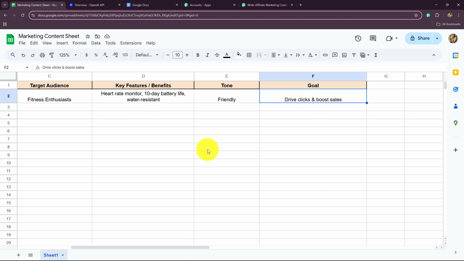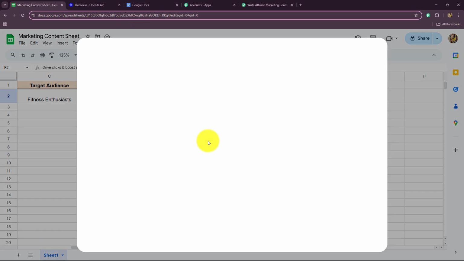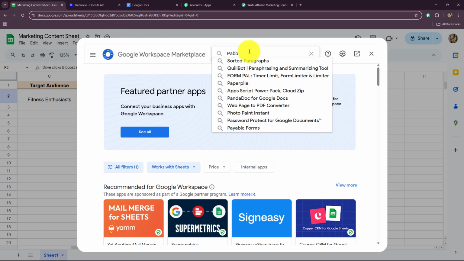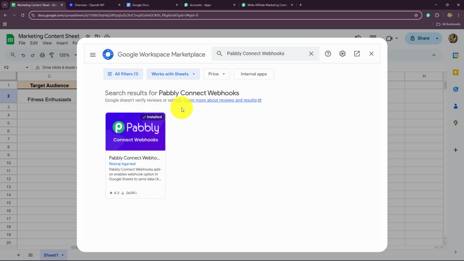All right. After coming on the Google Sheets, you have to go towards extensions, and here we have the option of add-ons. When you go towards get add-ons, it is going to take you towards Google Workspace Marketplace, where we need to search for Pabbly Connect Webhooks. Basically, Pabbly Connect Webhook is the add-on which we need to install in Google Sheets to build the connection between Google Sheets and Pabbly Connect. So you can see that I have already installed the add-on. So I'm going to quickly click on cross.